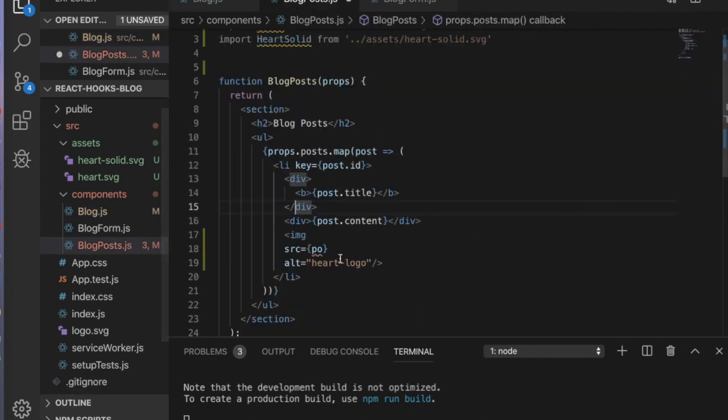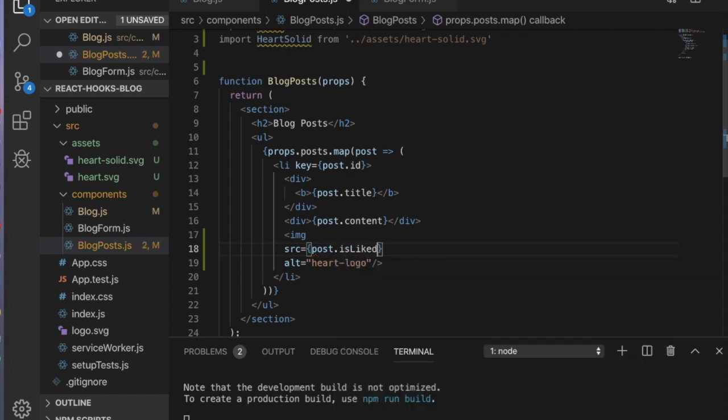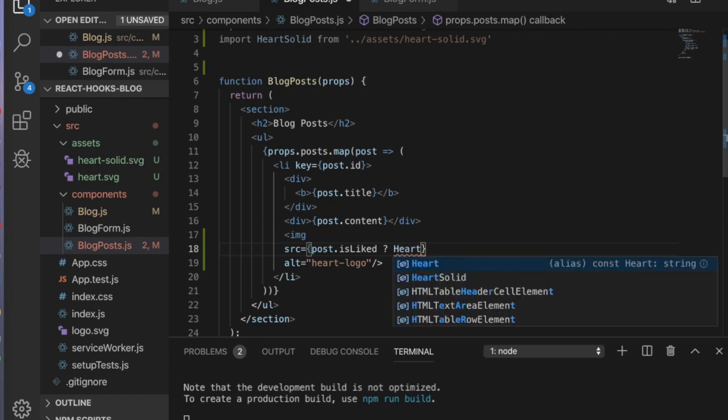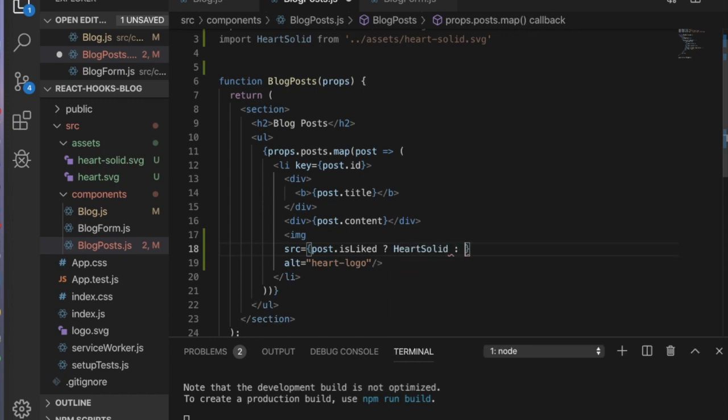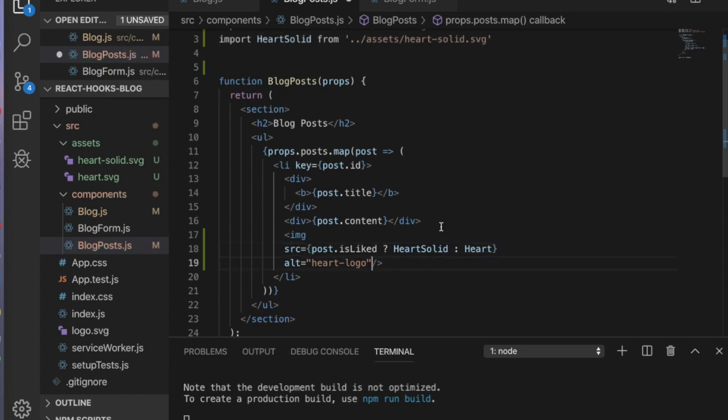So we can do that simply by referencing each post's liked property. We'll use a ternary operator. So if it is liked, we want to display the heart solid. If it's not liked, we want to display the regular heart. And one more thing we have to do, just because these images are a little bit big, I want to add some inline style, which takes an object, and we want to set the width property to 20 pixels, just for the sake of our project.